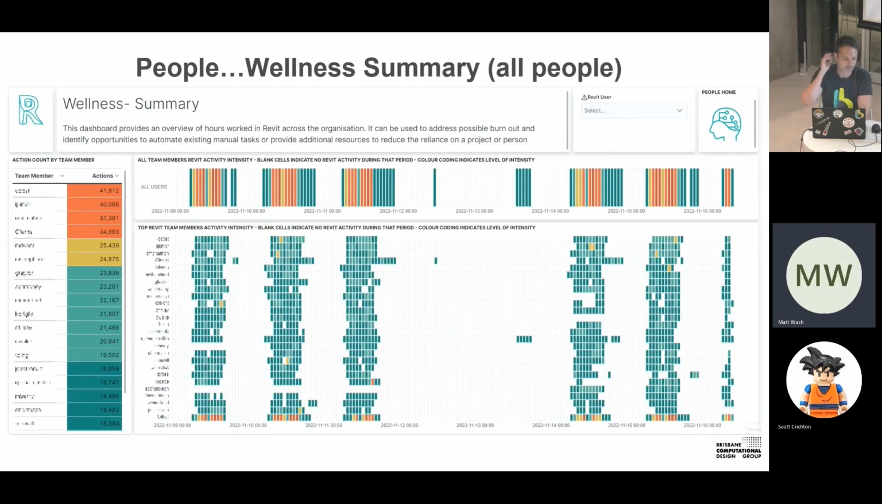So this is what we call the wellness dashboard. And this dashboard, I think, is probably the most powerful dashboard we have. And it was a dashboard I never thought would get as much use as it does. The main reason that it's getting so much use is because since COVID occurred and people are working in a hybrid situation, it's really hard to find when people are working excessively long hours and help them out.